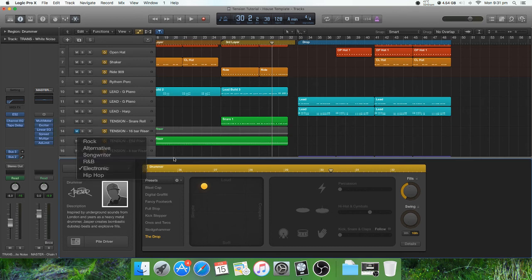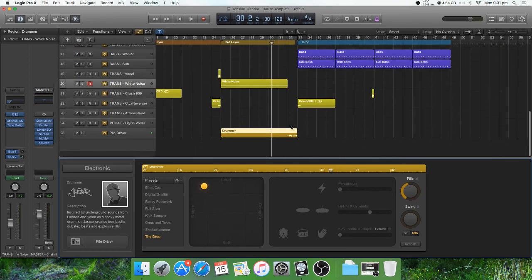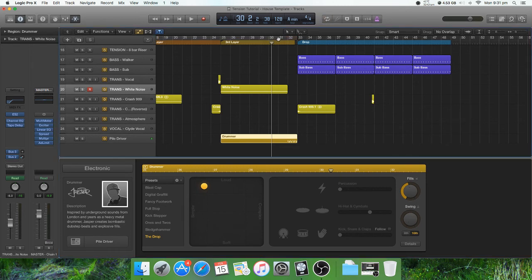You go to the electronic drummer, Jester, the drop kit, have this dot here. Take off all your instruments and put the fills up to about here, and it'll give you a little fill, which sounds great. I'm going to save this and bounce it down and use it maybe in future tracks for another fill after a drop or before a drop or whatever.